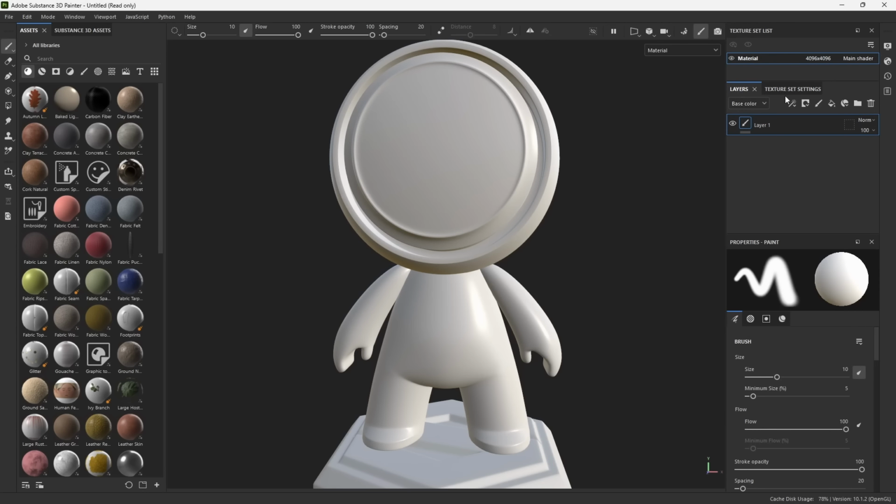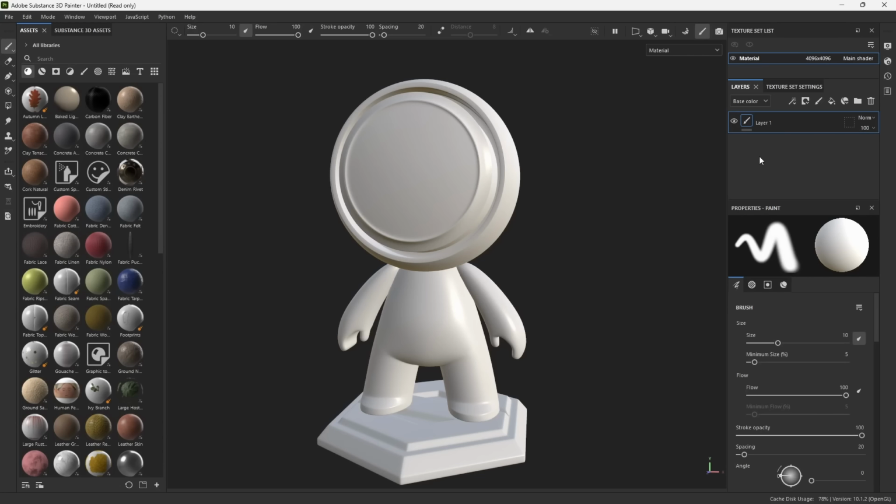Also, to the right of layers, we have texture set settings. This is where we adjust settings for the material up here. We will come to these settings when they are needed. And then below layers, we have the properties window, which is where we can change and edit the properties of a selected layer.